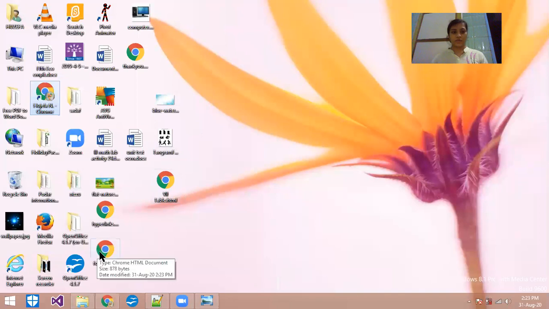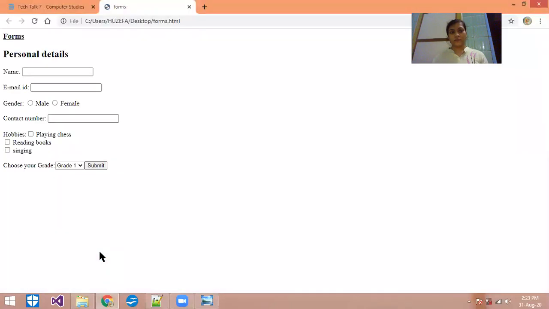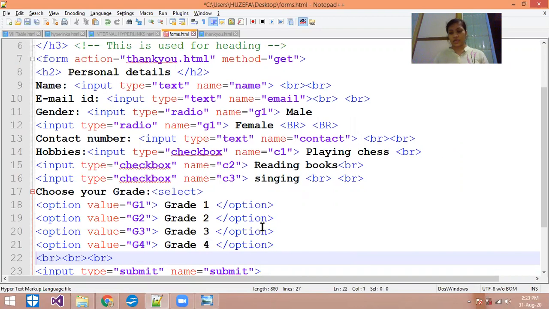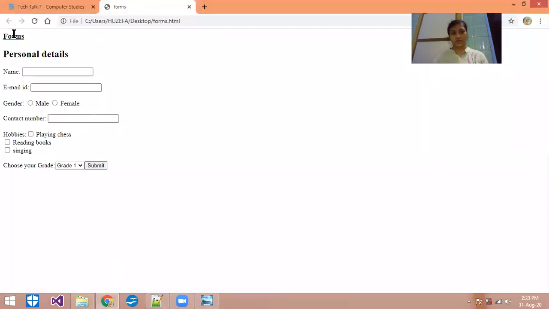So there will be a forms.html. So you can see that here there will be the option. Sorry, I just forgot to close the select. Okay, so BR. Save and refresh. Okay, so you can see the option here.